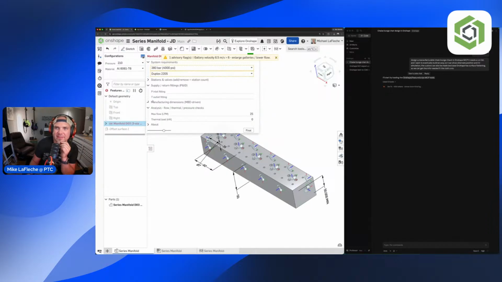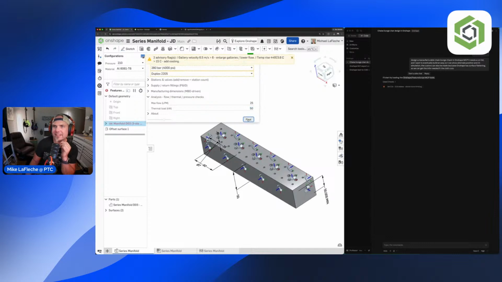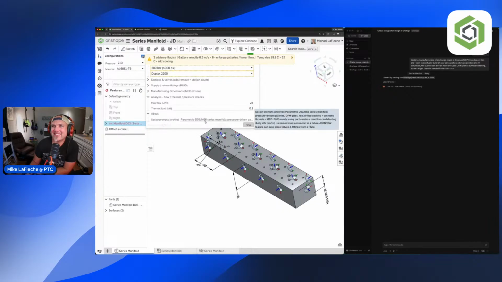And then I have it doing some analysis, flow and thermal load. There we are, and I'll hit final, and it's doing checks for me, right? Temperature rise. Oh, geez, that's a large rise. That's kilowatts. That's why. Oh my gosh. Let's try something a little more realistic there. My goodness. But it's telling me that, right? It's showing me that.